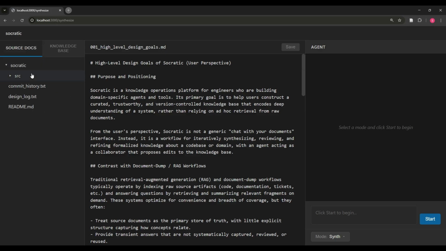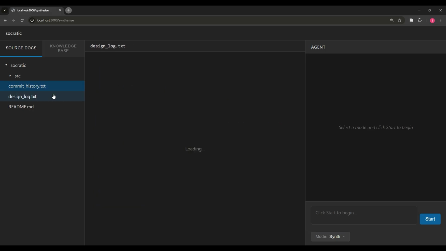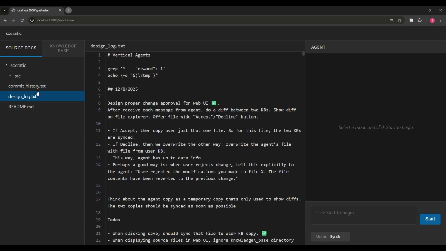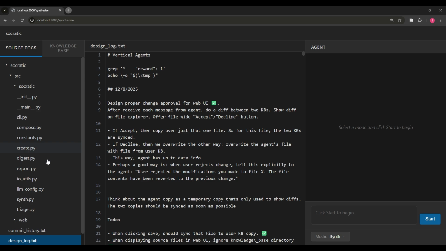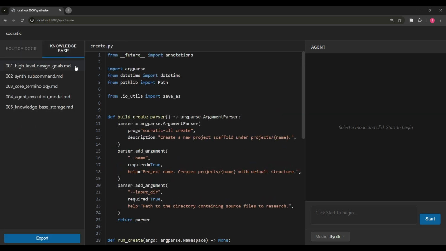And I have a bunch of source documents that are relevant to this task, like the commit history, my design log of Socratic, and the source code of Socratic. So the main interface of distilling, transferring knowledge to the agent is through the chat interface.